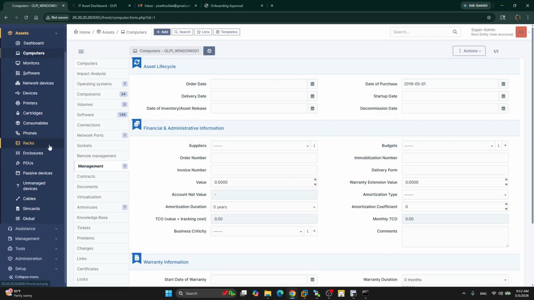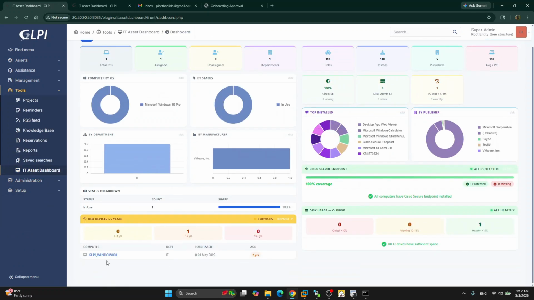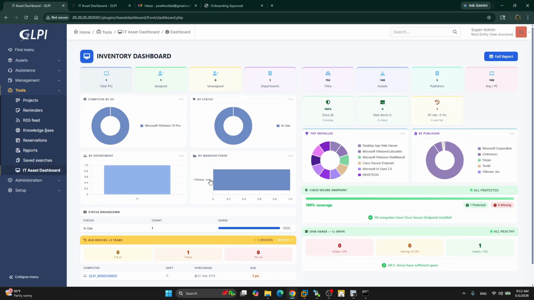Now go to Tools, go to the asset dashboard again. You can see here the old device over 5 years will alert here. So this enables IT to track asset lifecycle. You can monitor which asset PC needs to be replaced or kept. This is the benefit of this plugin.